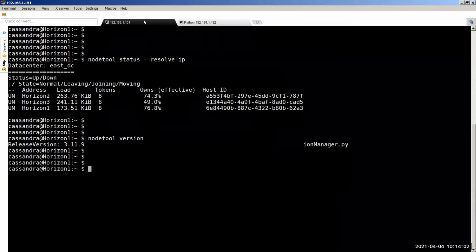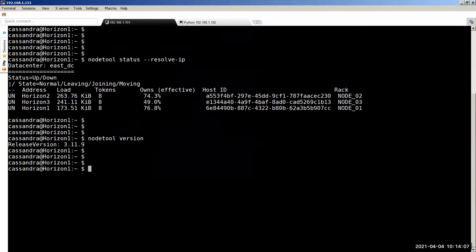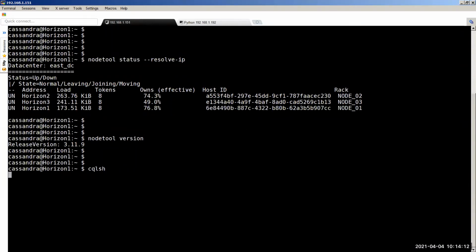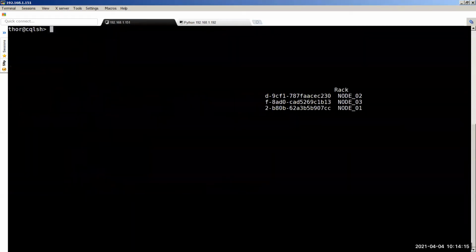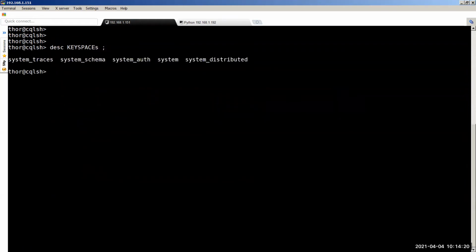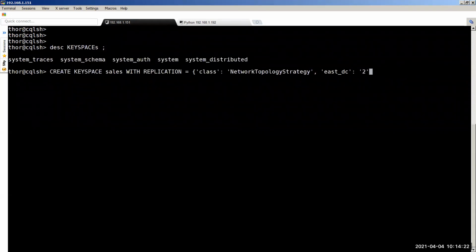And then I will go back into the client where I was running. This is the Cassandra node, one of the nodes. So here I will do cqlsh. Also, if you remember, we can do describe keyspaces. You don't see the sales keyspace. I'm going to create the sales keyspace right now. I'm just going with the NetworkTopologyStrategy for replication, and replication factor for the East data center is 2, so 2 copies in the East data center.